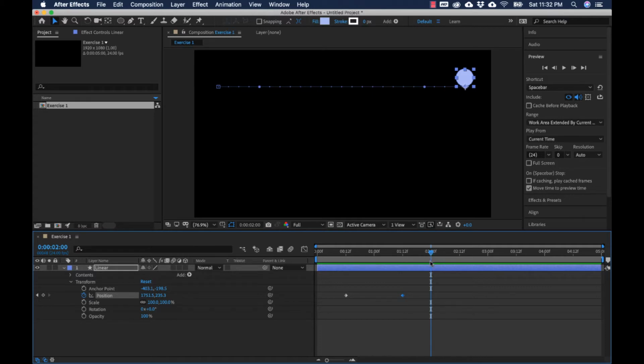Then we're going to go to 2 seconds in, 12 frames later, and under the position, we're going to click on this little diamond here. And what that does is it adds a keyframe, or removes it if we're on a frame that has a key on it already. In this case, there's no keyframe here, so clicking on it will add a keyframe to the current time. And what that does is it maintains whatever information is already there.